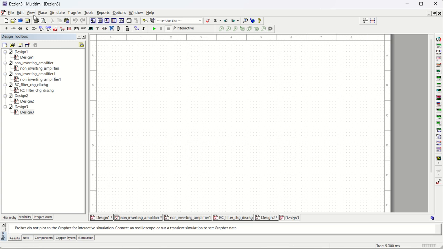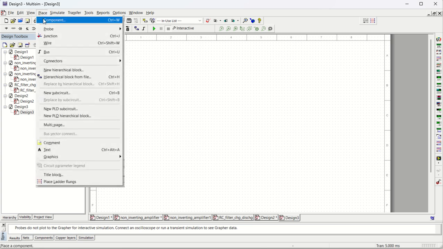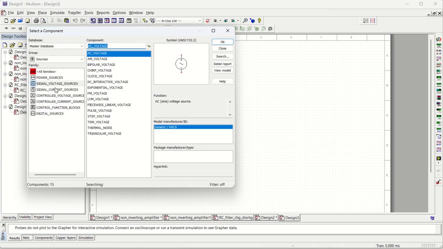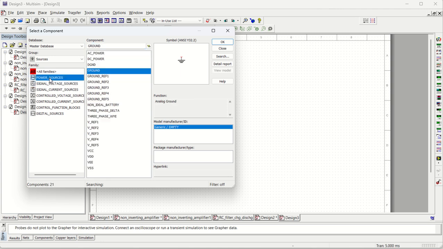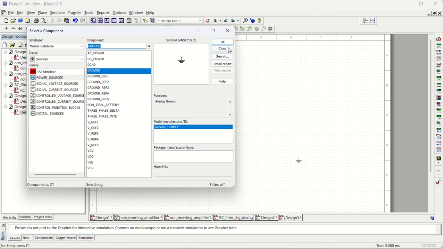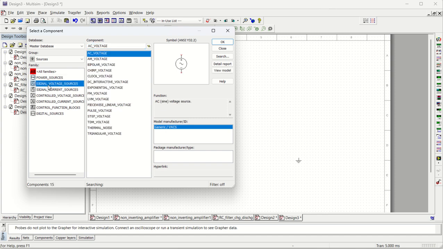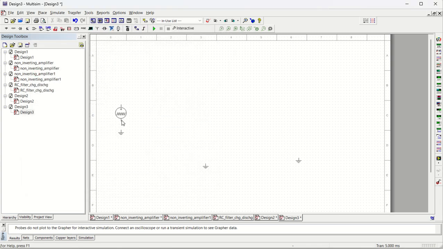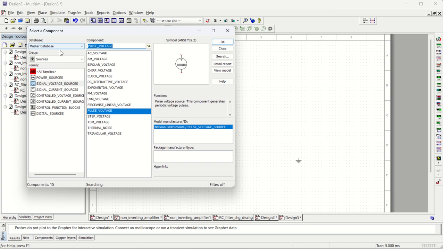Now we need to go to Place, then Components, and put all the things that are needed. Let us say we need ground. One ground is here, one more ground here, and one more ground here. So 3 grounds will be required. Then we need a pulse voltage source. Go to signal voltage source, and we need pulse voltage. This pulse voltage is there for my input.